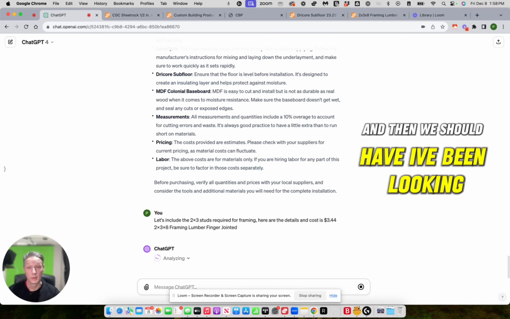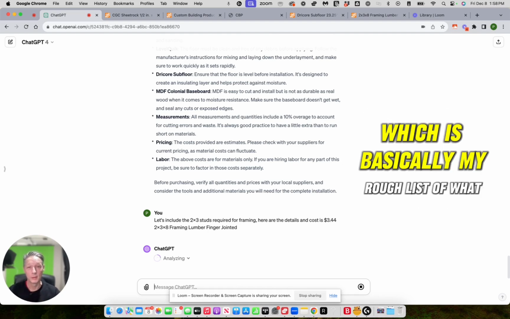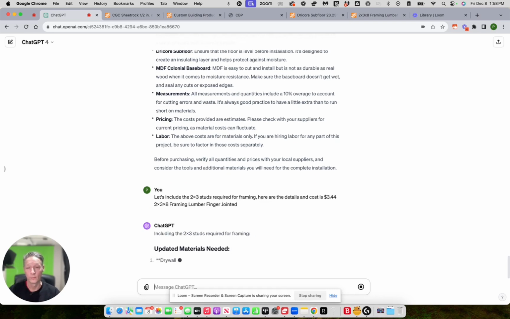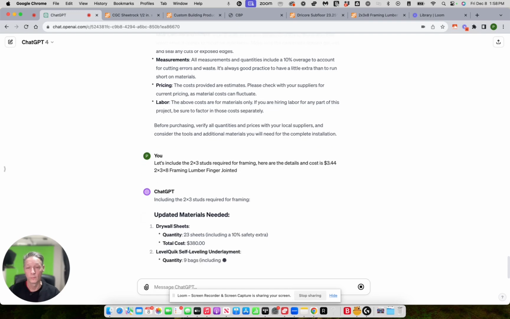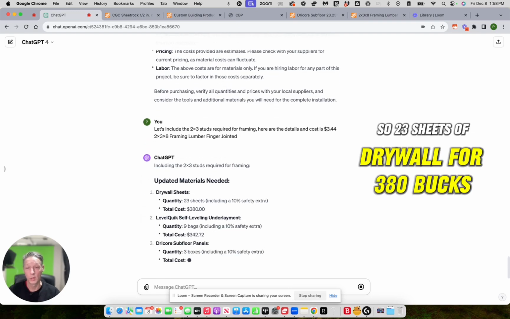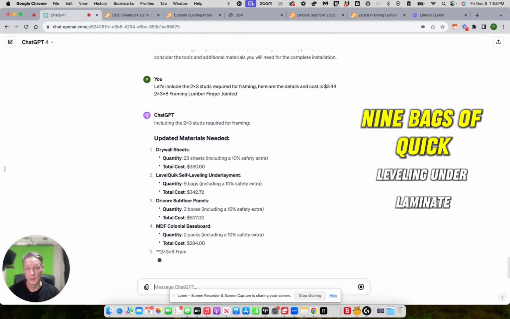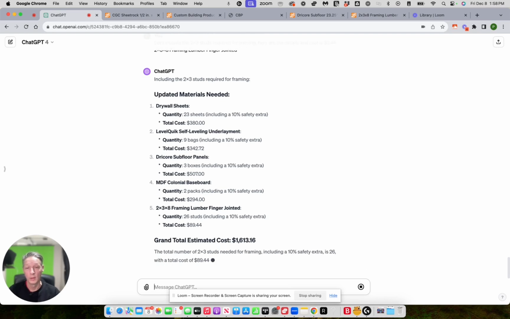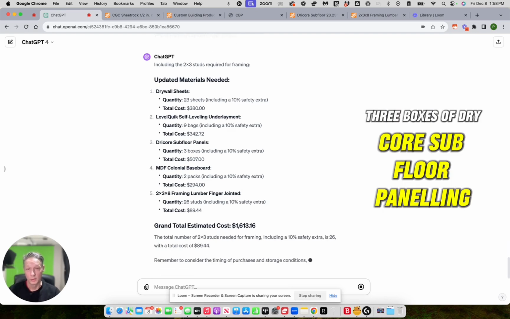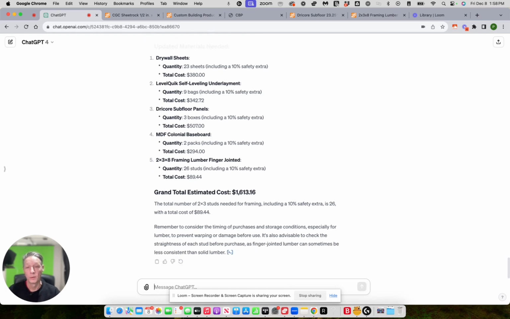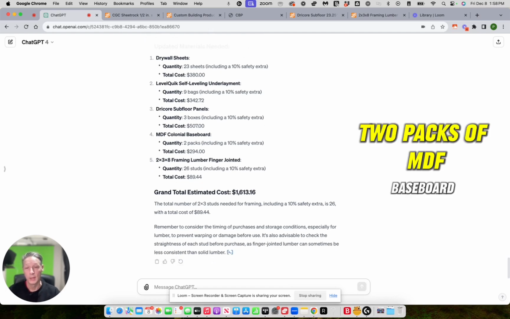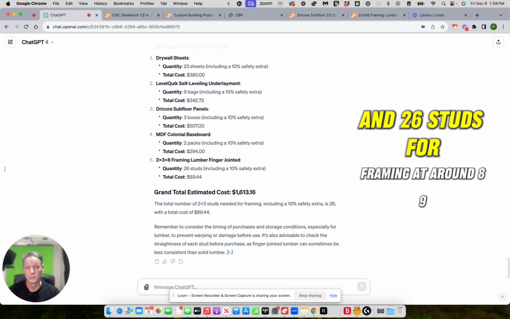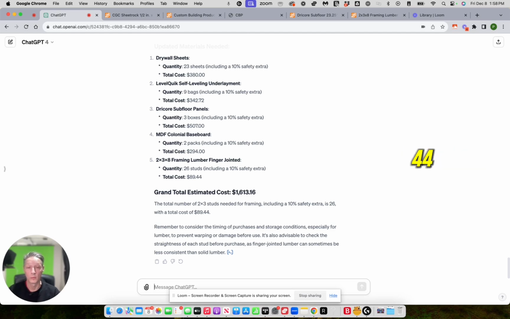And then we should have what I've been looking for, which is basically my rough list of what I need to buy. So 23 sheets of drywall for $380, 9 bags of quick leveling under laminate for $342, 3 boxes of dry core subfloor paneling, 2 packs of MDF baseboard, and 26 studs for framing at around $89.44.